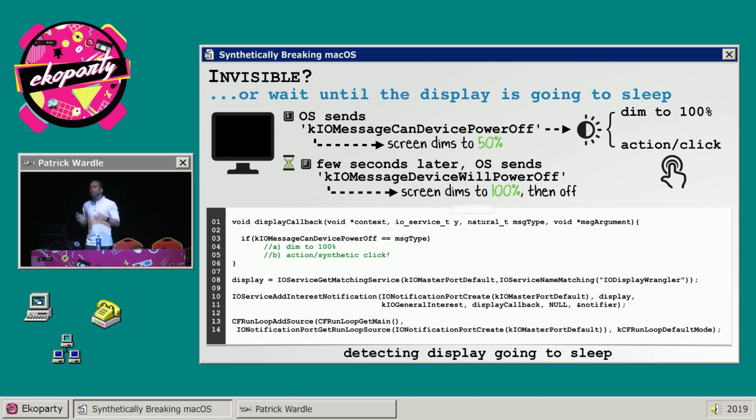So what we can do is register for this first message that's broadcast, the kIOMessageDeviceWillPowerOff message. When we see this, we know we have a few seconds before the display is going to sleep, and that the system is already dimming the screen. So we can just hop into this process, slightly speed it up, and dim it fully to 100% in that first step.